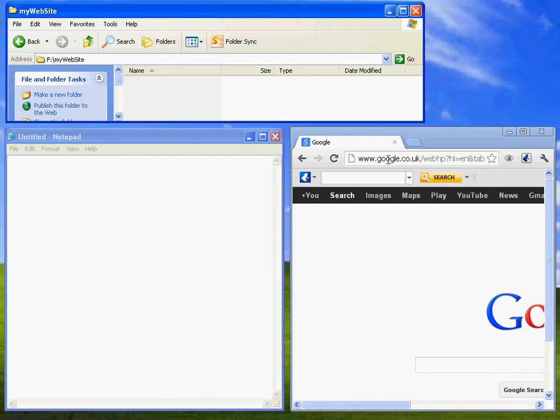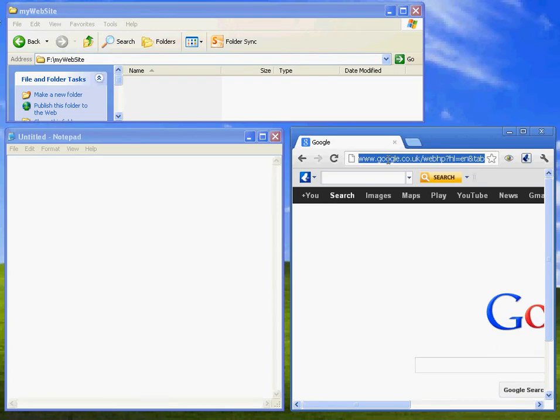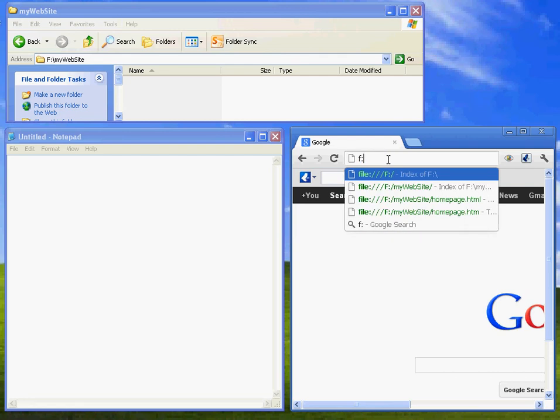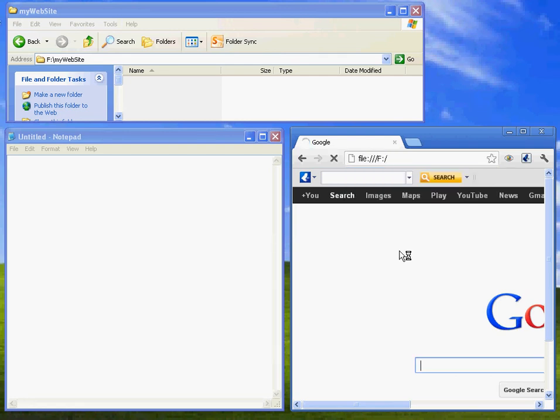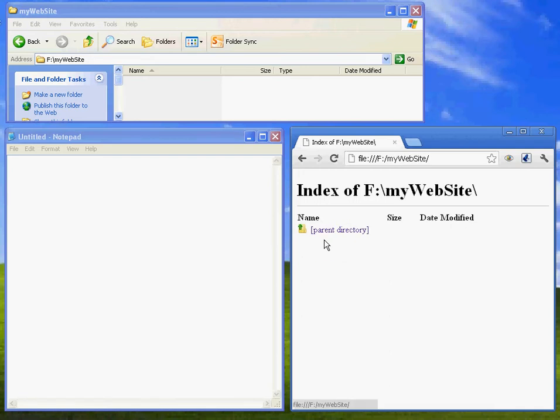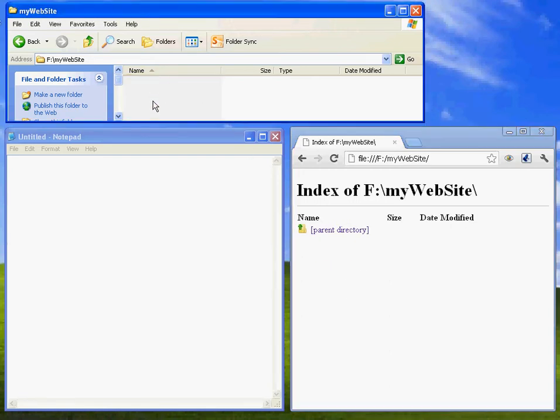We can actually look at that folder as well using Google Chrome. If I hit F, which is where my memory stick is, it should, give it a second, load up the directories and the files that are on my memory stick. And if I click on my website, you can see there's nothing in there, which matches what we have here. There are no files saved in there.